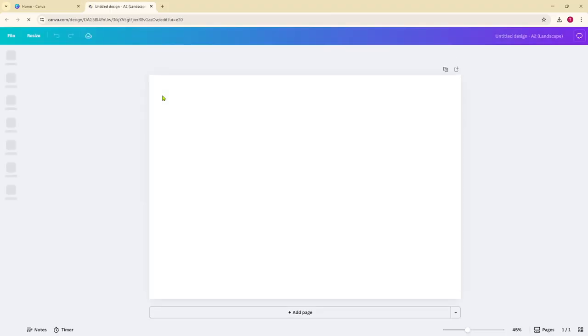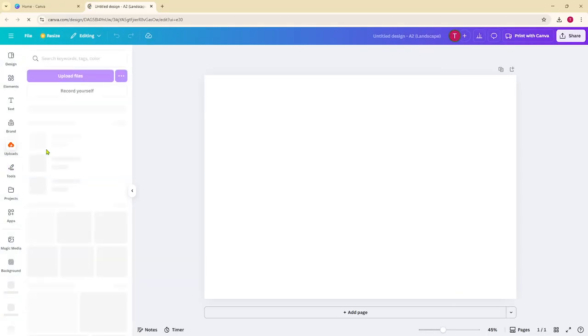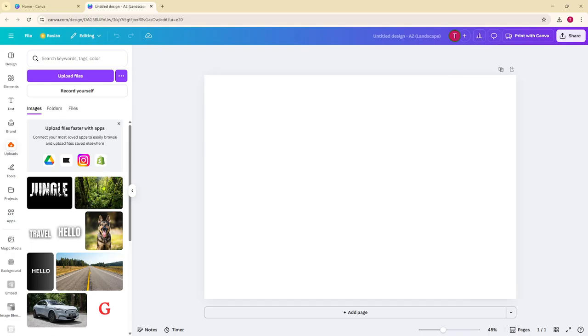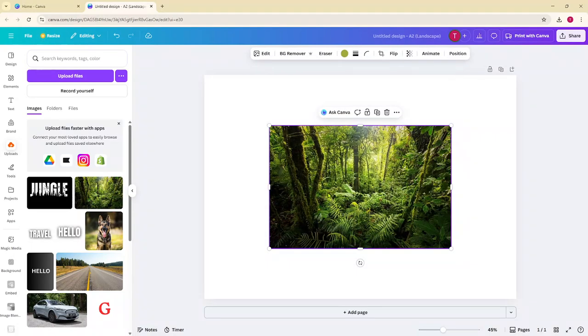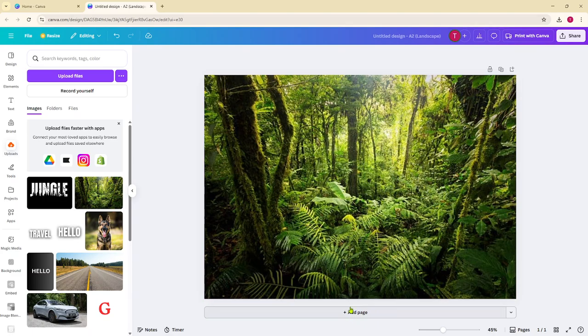Next, click on Uploads, select the jungle image you want to work with, and upload it to Canva. Once uploaded, right-click on the image and choose Set Image as Background. This will stretch the image to cover the entire canvas, perfectly setting the stage for our design.